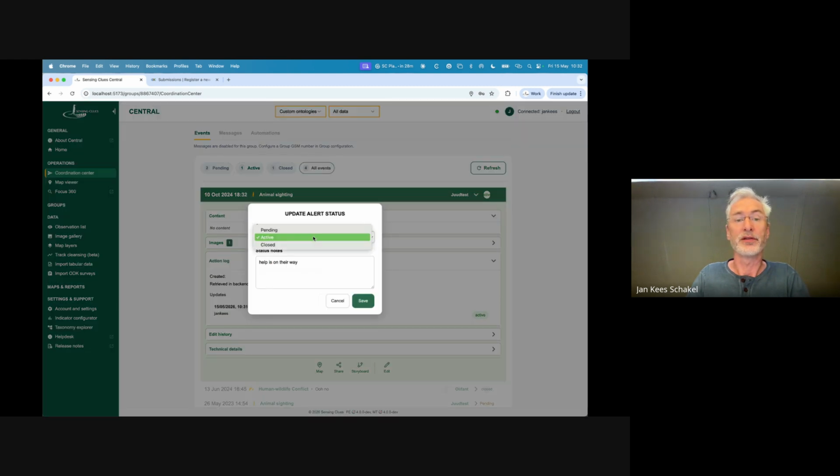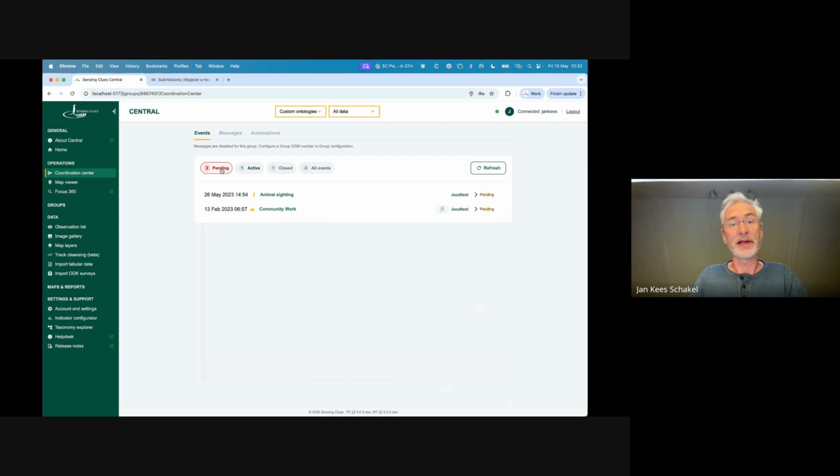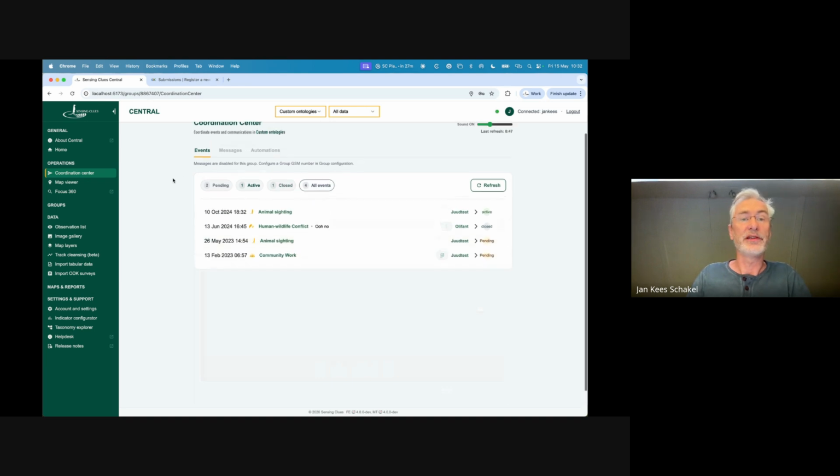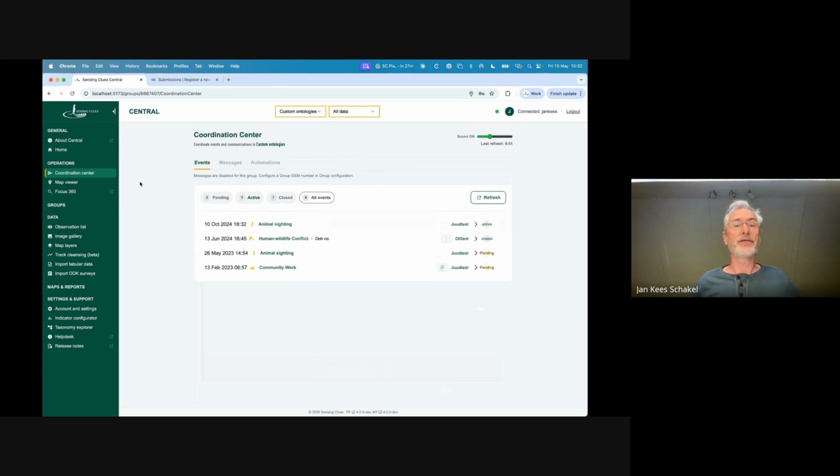So the last update is always to close this incident. As long as it's pending, nothing happens yet. If it's active, we have to follow it and make sure that it's closed, and this one is already closed. In here, we also have a feature that you can look at messages and automations. So if you have a dedicated phone number, then we can also allow alerting on WhatsApp or through SMS.